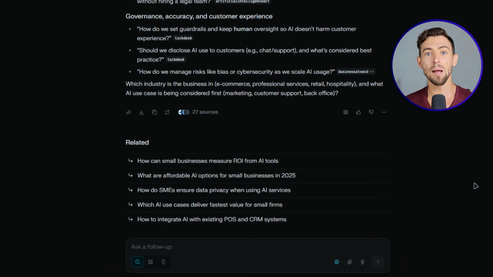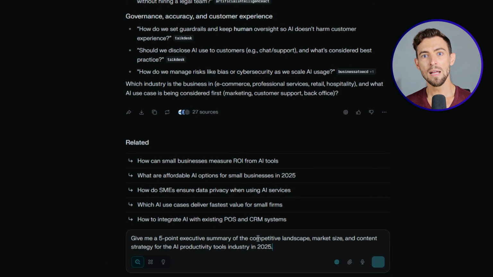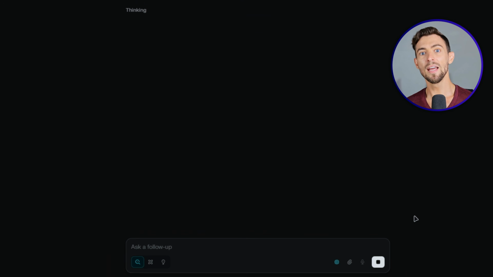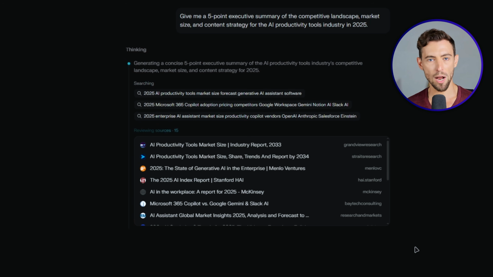All right, let's test the whole workflow end to end so you can see what this looks like when you actually use it for a real business problem. I'm staying in the same thread, and I'm going to ask one final question that combines everything that we just did. Give me a 5-point executive summary on the competitive landscape, market size, and content strategy for my industry. Hit enter, and now watch what it produces.